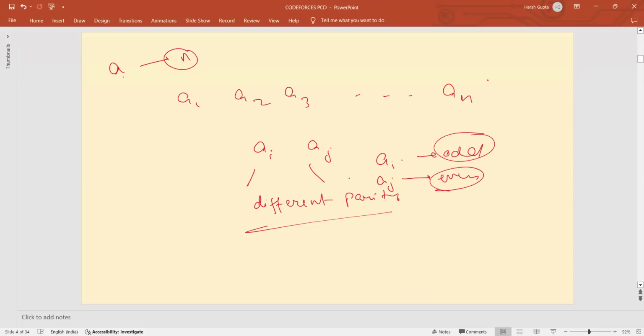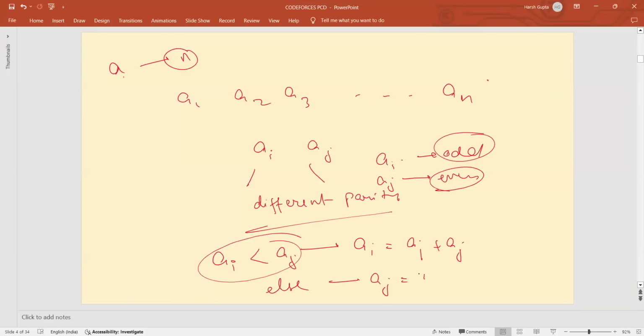And now, let's suppose AI is smaller than AJ. If this is the case, my AI will become AI plus AJ, else my AJ will become AI plus AJ. This is something that I am doing, and by this I want to make all the numbers of the same parity. So how can I do that?